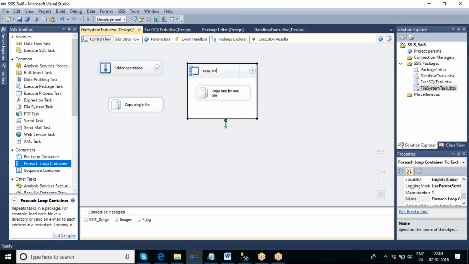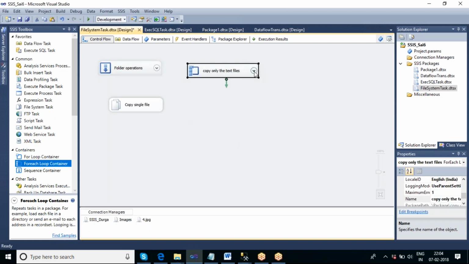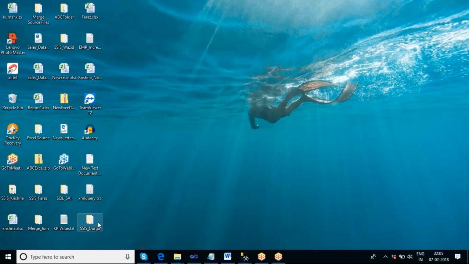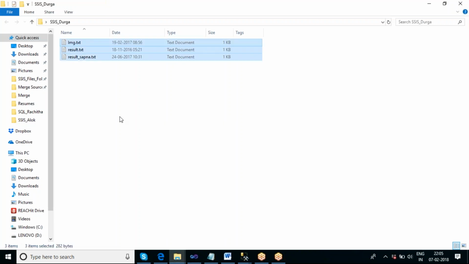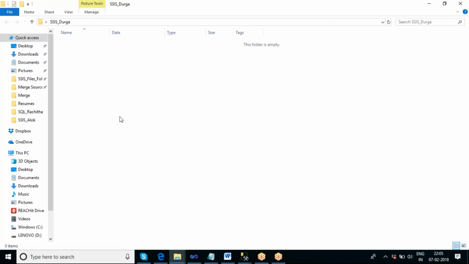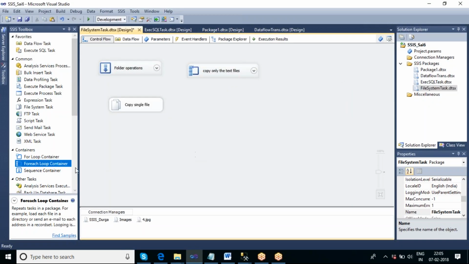Okay, copy only the text files. Suppose you want to copy multiple extension files, let us say text files as well as XML files, then what can you do? Now let me remove the text files, and now let me remove all the files. Now I want to copy the XML file also, along with the text files.